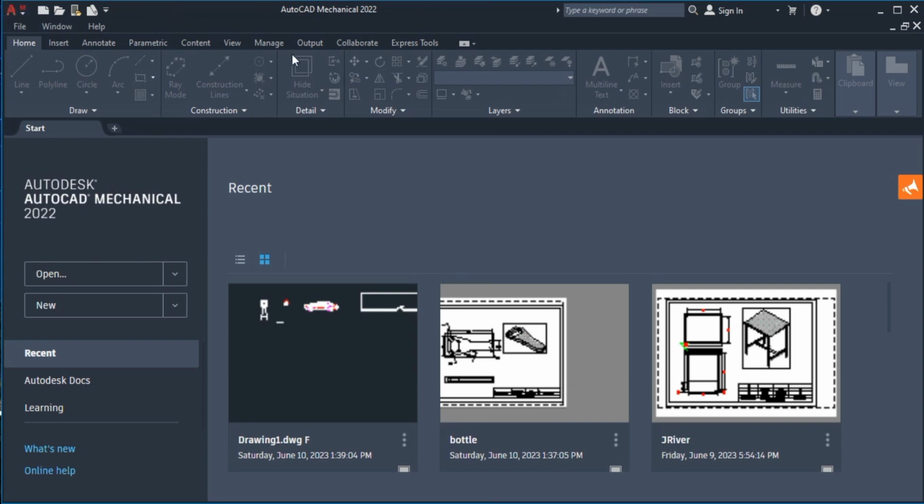I'll start with the app here, and this red icon. The first thing I would like to say is that the AutoCAD application varies. Mine is AutoCAD Mechanical 2022. You might have a different version of this AutoCAD, but the user interface is supposed to be almost similar. So this is the application.